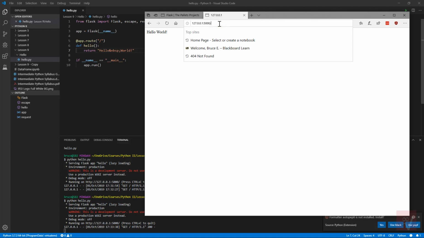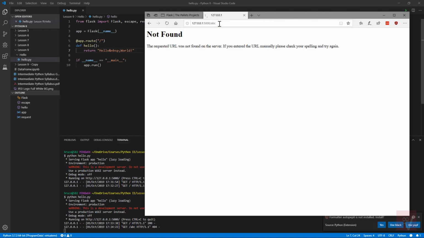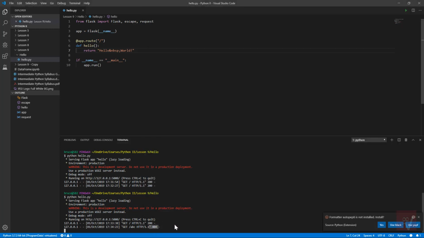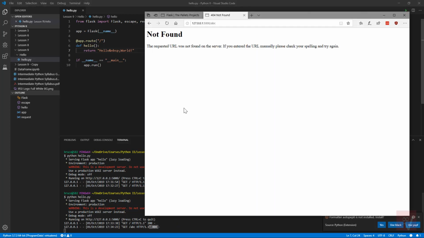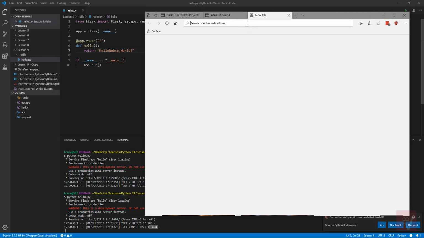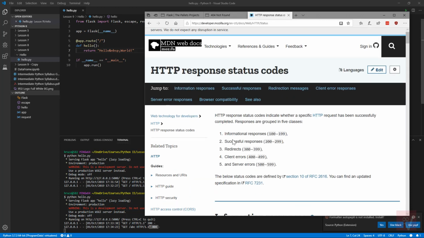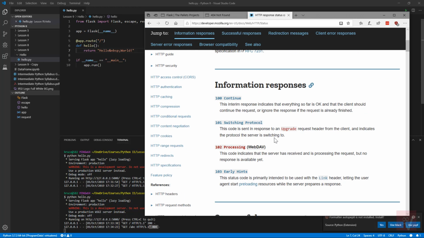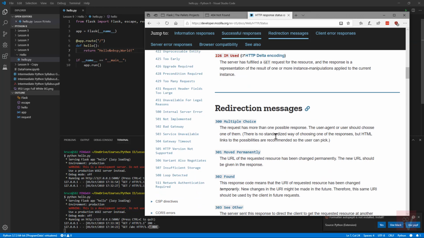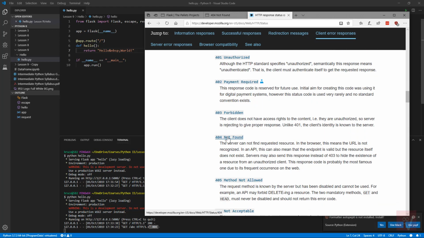What happens if I ask for something else in here like ABC? Now I have a not found, and you can see the ABC route was not found, so it returned a 404 right here in the status message. 404 again is resource not found. And if you want, you can look up the HTTP result codes or response codes. You can see the successful ones are in the 200s. And you can get a list of all of them. And if I scroll down to 404, you'll see it's the not found, the dreaded not found message.